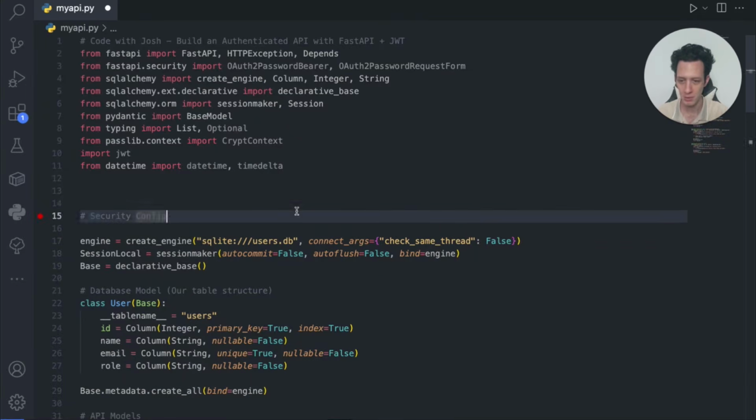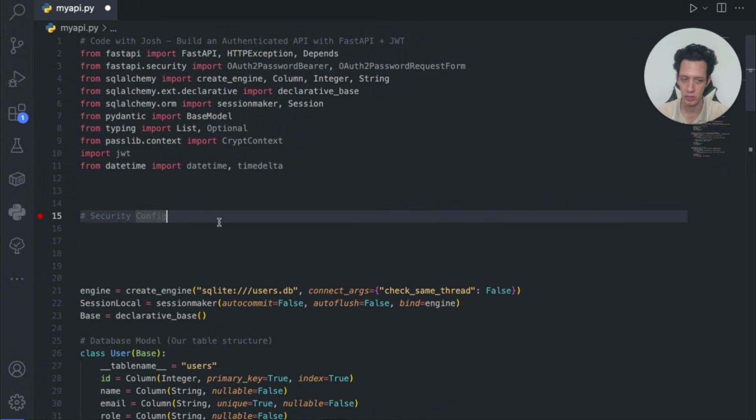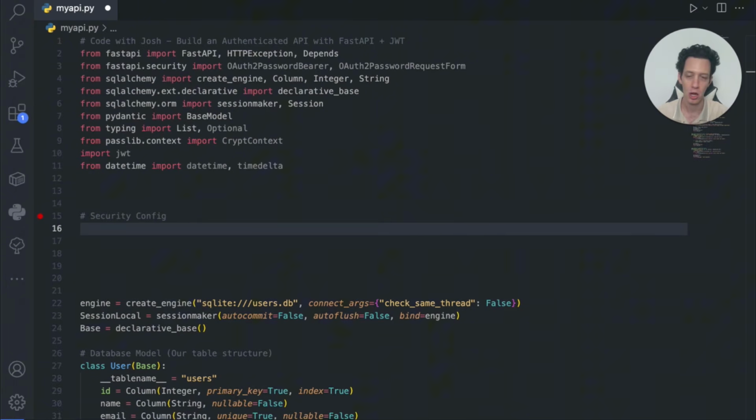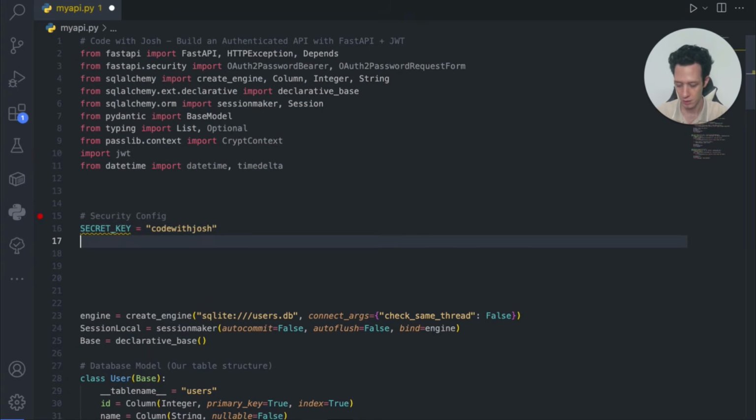Back to the video. Now, first up is going to be our security configuration. These are really just going to be constant variables that OAuth is going to need in order to create this authenticated endpoint. So I'm going to create a few constant variables here. We need to make a secret key. Now, in production, you would keep these variables private, right? For the sake of today, I'm just going to say code with Josh. Okay, so I have a secret key here.